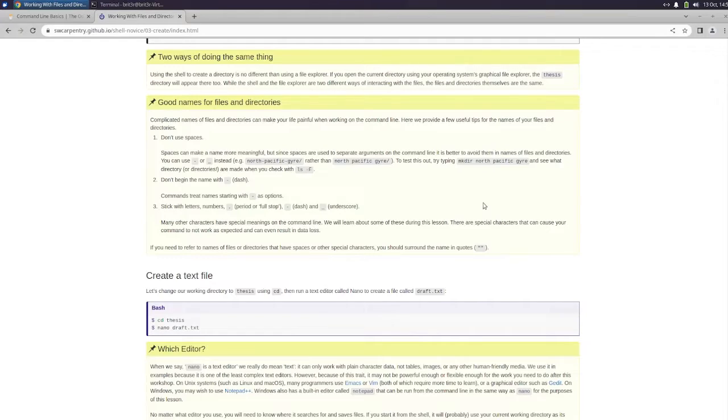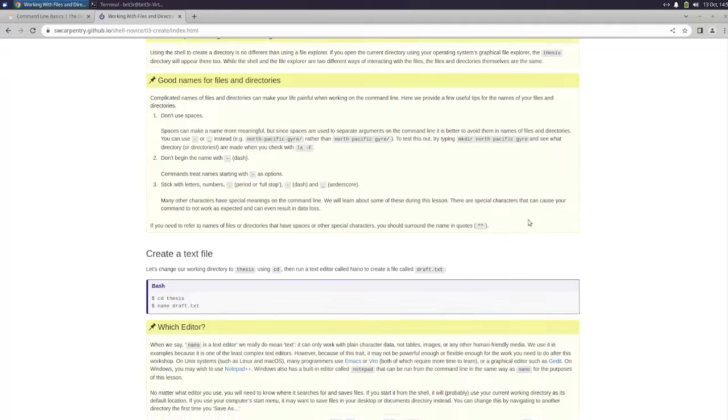There are special characters that can cause your command to not work as expected and could even result in data loss. If you need to refer to names of files or directories that have spaces or other special characters, you should surround the name in quotes.